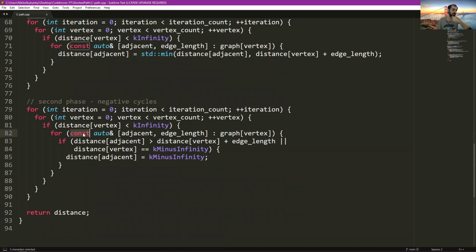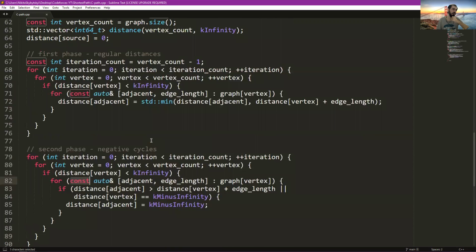Notice again the fine usage of const auto& so that you don't accidentally change adjacent or edge lengths in the process. And const is pretty important because you have a reference also. So the graph is a vector of vectors of pairs. The graph at a vertex is a vector of pairs, and you don't want to copy pairs all the time. So you use a reference, and you also don't want to accidentally change anything, so you use const.